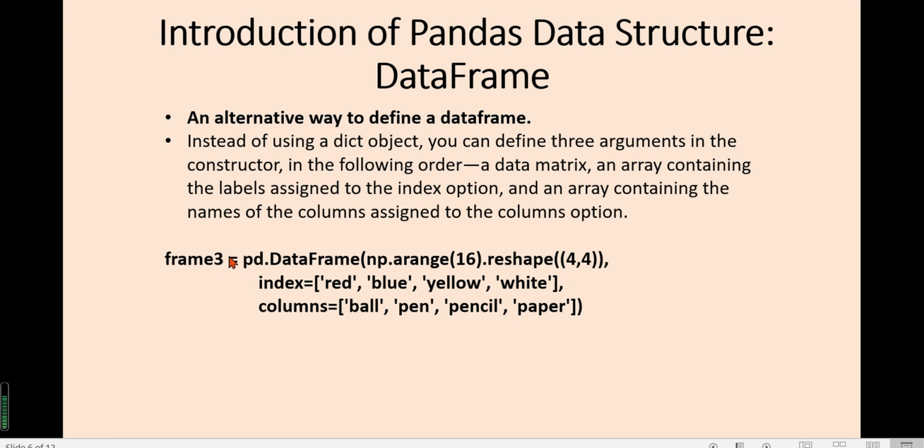So frame3 is a new DataFrame we created. We also use pd.DataFrame. Then inside the parentheses, first we write a matrix which uses numpy's np.arange(16) reshaped to a 4 by 4 shape. So this is a two-dimensional numpy array with 4 by 4 shape, and elements 0 to 15, 16 elements. Next we write an index array with 4 index strings for the rows of the DataFrame. Next we write an array with 4 variables for the columns of this DataFrame.